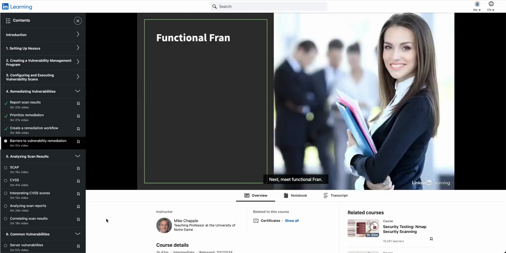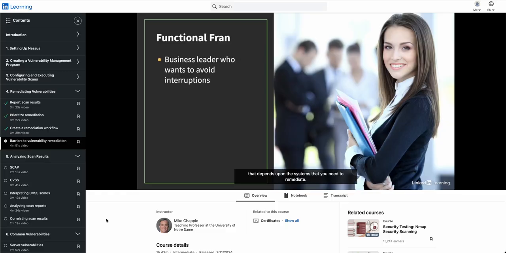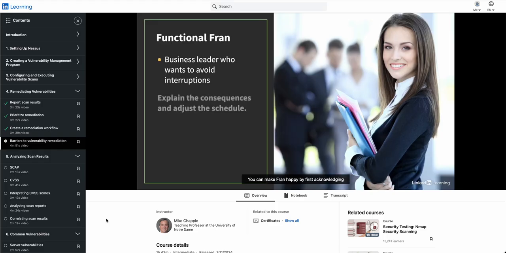Next, meet Functional Fran. Fran is the manager of a non-technical department that depends upon the systems that you need to remediate. She's not sure what you're talking about when it comes to vulnerabilities, but she knows that you can't take the system down for patching because it would cause an unacceptable business process interruption. You can make Fran happy by first acknowledging that the business is indeed the reason that you're all here and that you share her concerns.